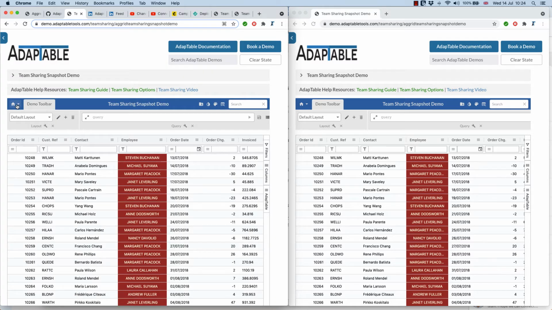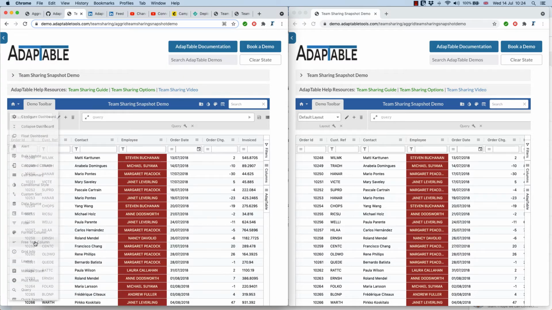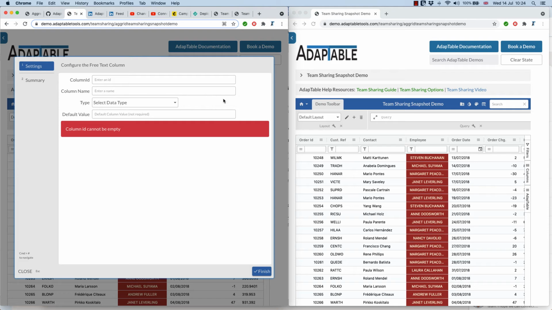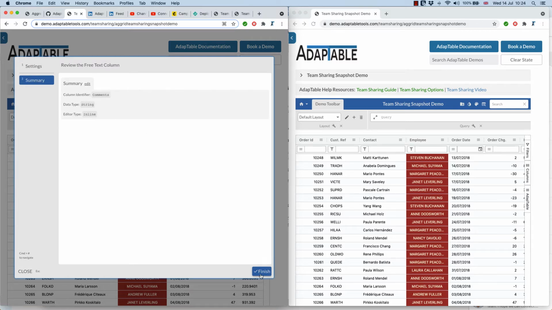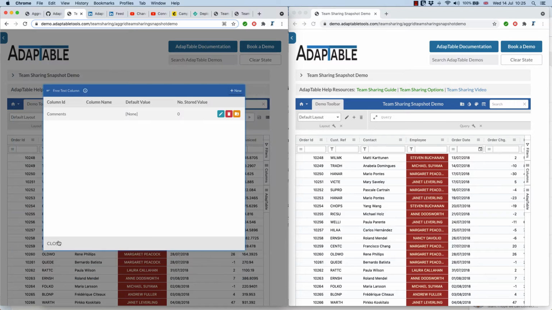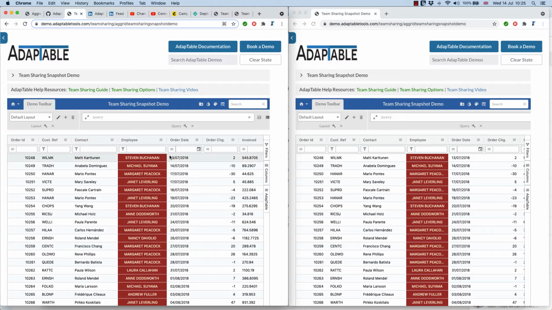And now Bob also wants a free text column. So he decides he wants a new column. He's going to call it comments. It's a string, and we'll use the inline editor. So there we are, quite simple. So Bob's now created these two new columns. One's a free text, one is a calculated column.